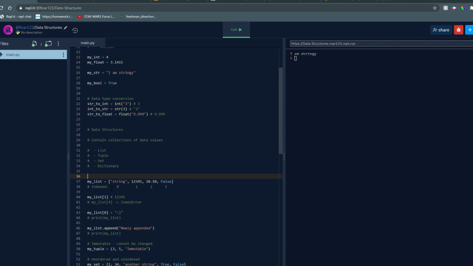The important thing about lists is that they're indexed. So string is at index 0, 1, 2, 3, 4, 5 is at the first, and so on. To access a list value, you access it by its index. So if I did print myList brackets 1, this is the name of the list which I'm getting a value from, this is the index, and that's what it would give me. Note that if I tried to do 4, which doesn't exist, I'll get an index error.